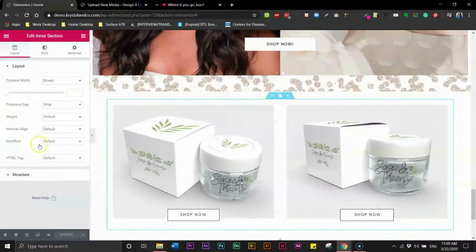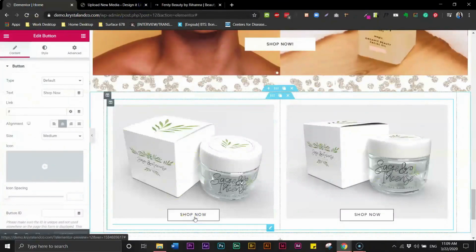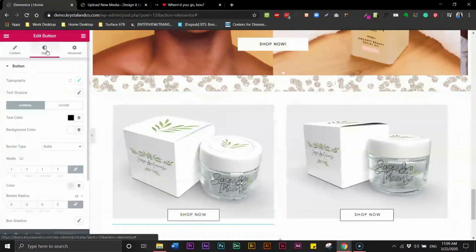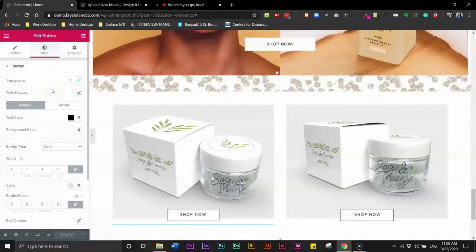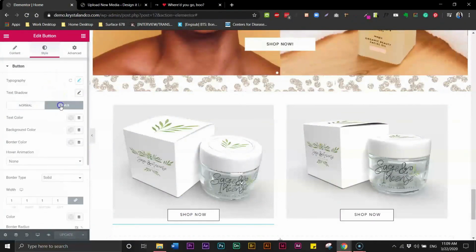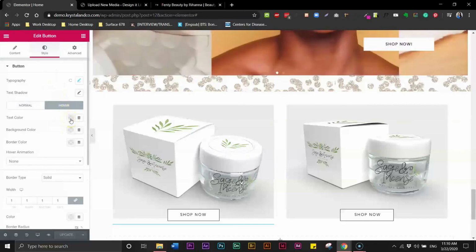One thing I want to check is this button. So let's go ahead and go back. So you see how the button here, when you hover over it, it changes. Let's do the same thing. So I'm going to go back to my editing page here from Elementor.